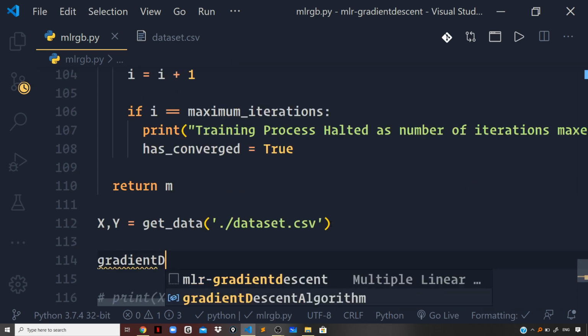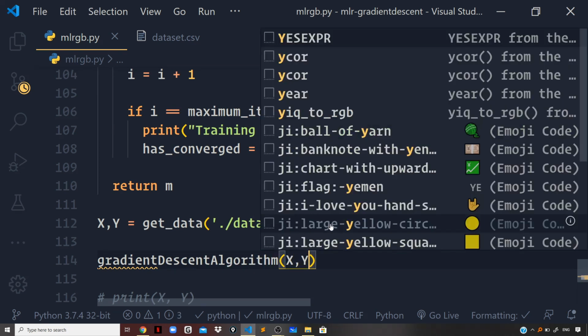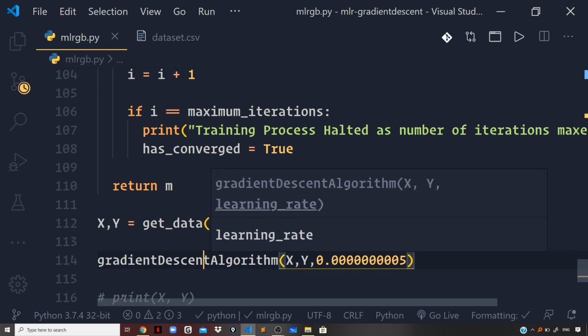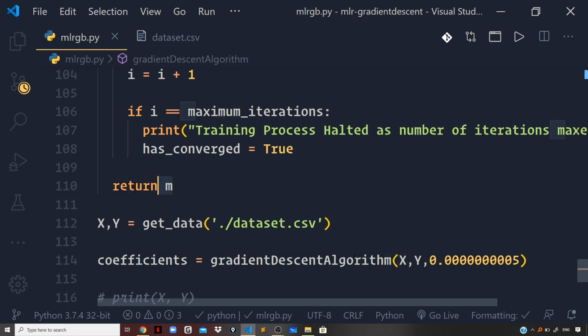Let us try to call our function gradient descent algorithm and pass on x, y, and the learning rate. So now let us use the optimal value of the learning rate and pass it here. So I'm taking this as the value for learning rate, and then you will get the coefficients, or your model parameters, because we are returning them here, the optimal collection of model parameters, and then we can log the coefficients on the console.